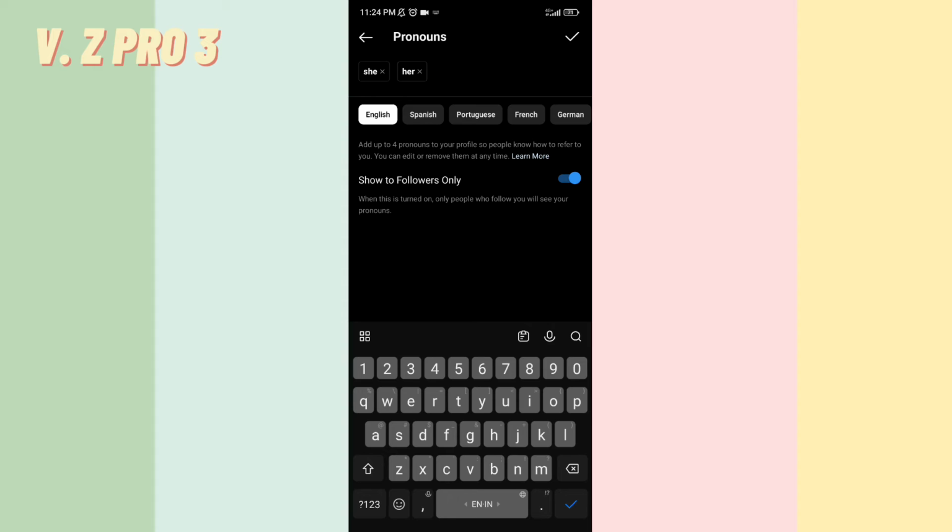You can add up to 4 pronouns to your profile to help others refer to you. Pronouns you add will be displayed on your profile and won't be used to refer to you elsewhere on Instagram. You can also choose to make the pronouns on your profile visible only to people who follow you on Instagram by turning on the show to followers only. Right here.